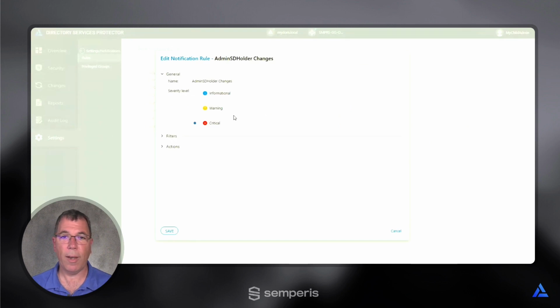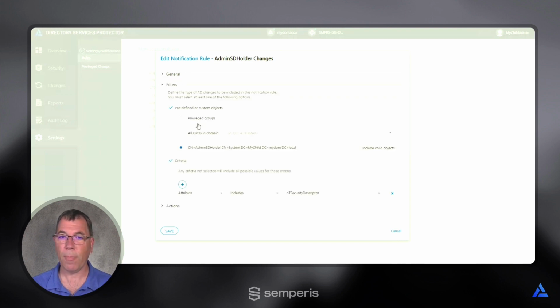It's basically a rule that I define by a name. I give it a criticality, severity level. In this case, it is a critical change if somebody changes this object, since this admin SD holder is a template in your directory that defines the permission for your most critical users, domain admins, enterprise admins, any highly privileged account in those groups. They are all being given the permissions that this template defines. So I can easily determine which objects DSP shall track and monitor.